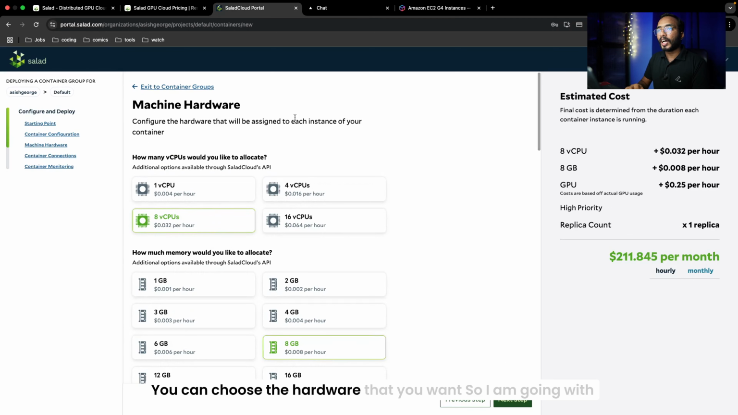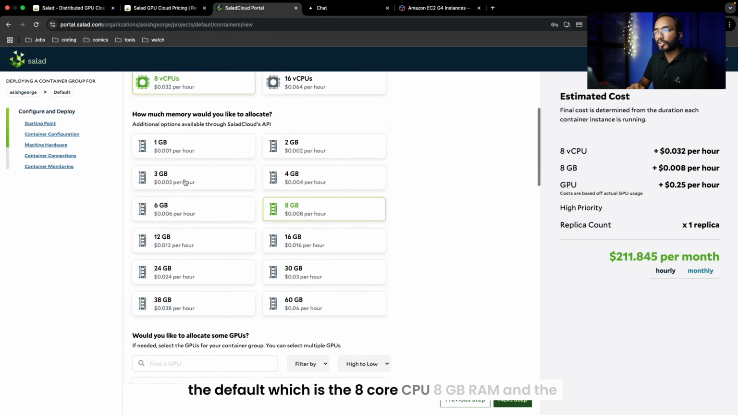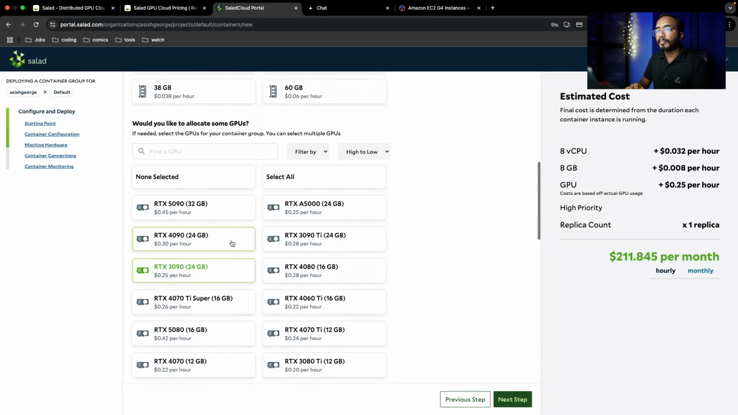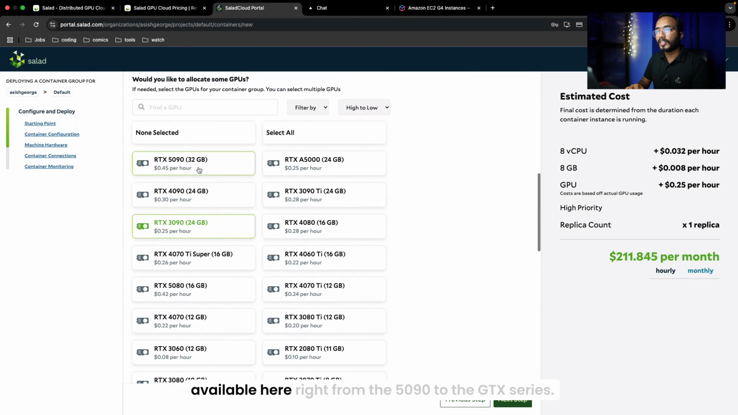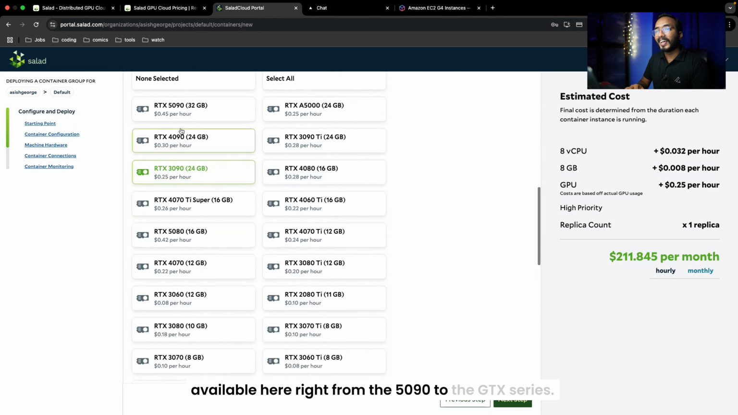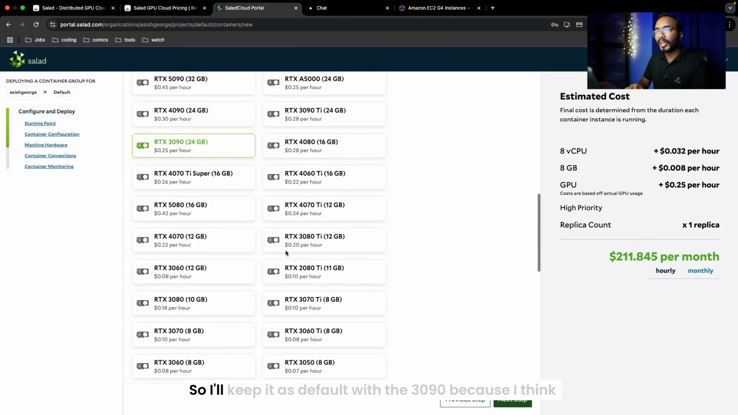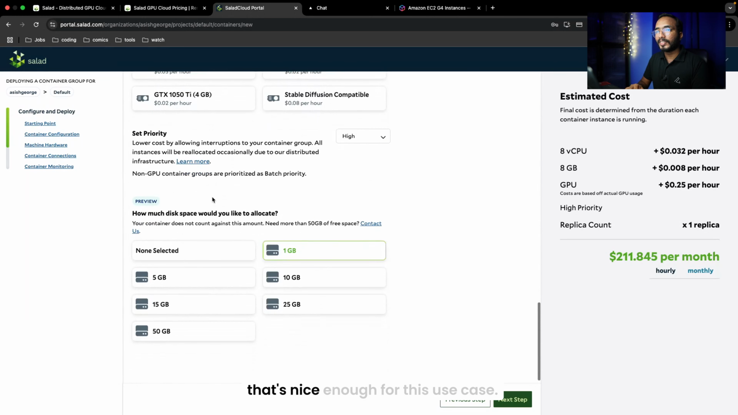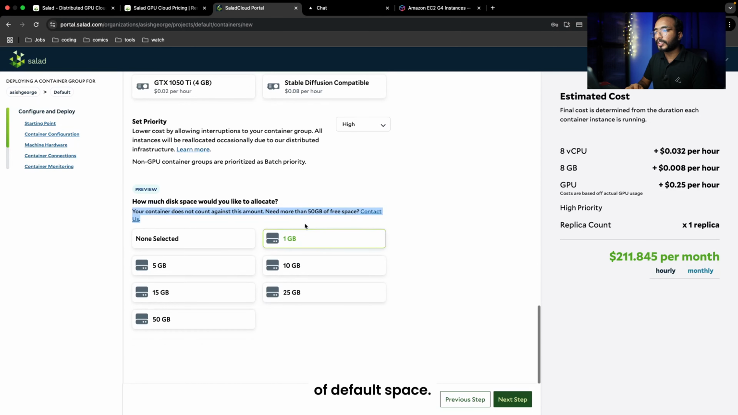Here you can choose the hardware that you want. So I'm going with the default, which is the 8-core CPU, 8 GB RAM, and the GPU. So you can see that there is a wide range of GPUs available here, right from the 5090 to the GTX series. So I'll keep it as default with the 3090 because I think that's nice enough for this use case. And the disk space, I'm just going with the default of 1 GB.